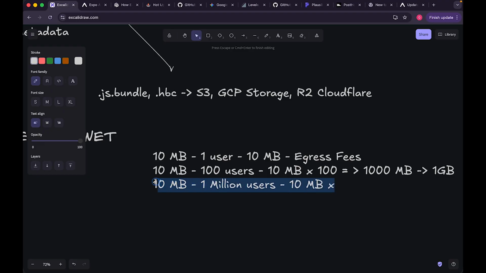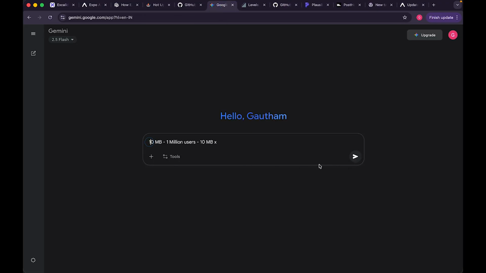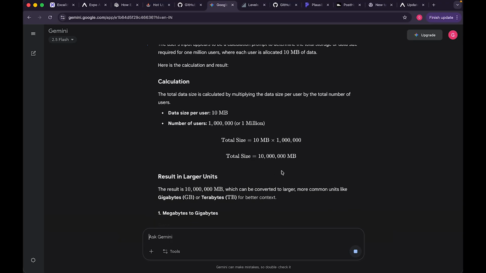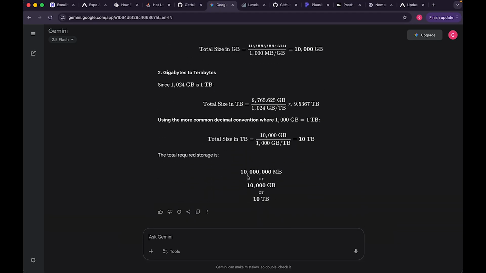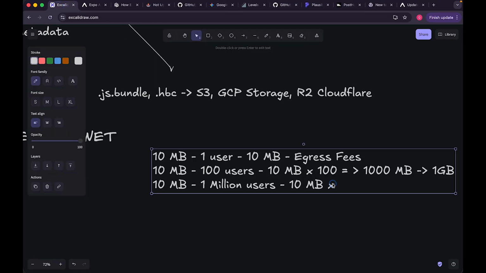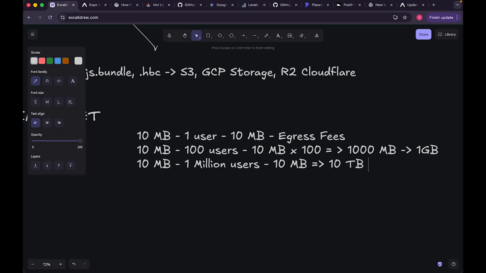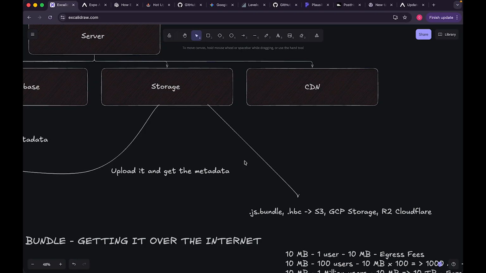So let's copy this and put this into Gemini, because that would save us time. 10 MB into 1 million users, just tell me the answer. Okay, it's 10 terabytes. 10 terabytes of egress, which is being sent directly from the S3 storage.